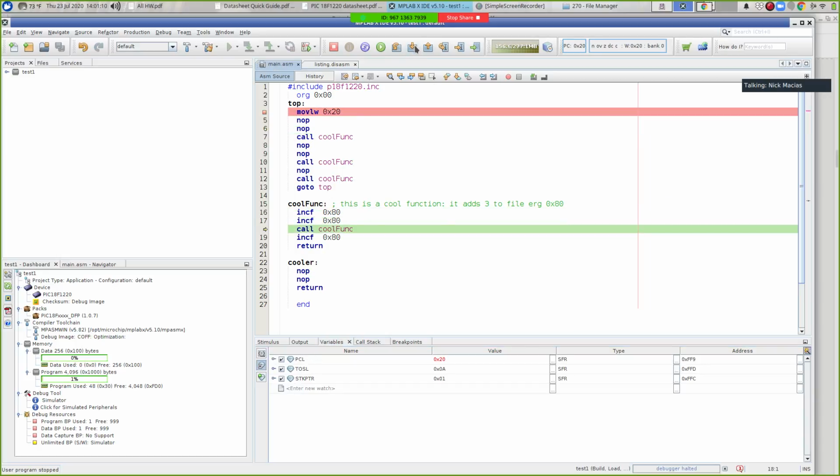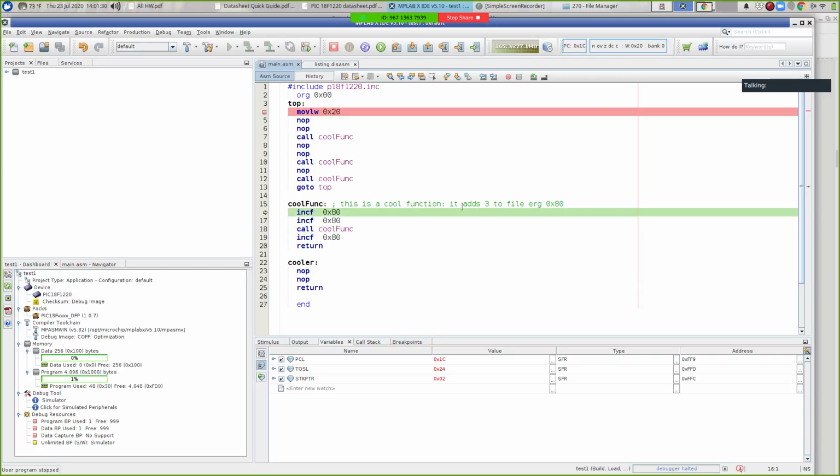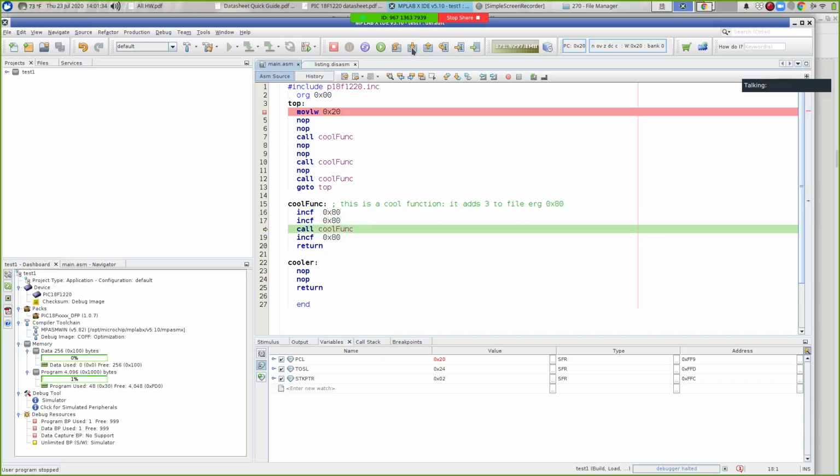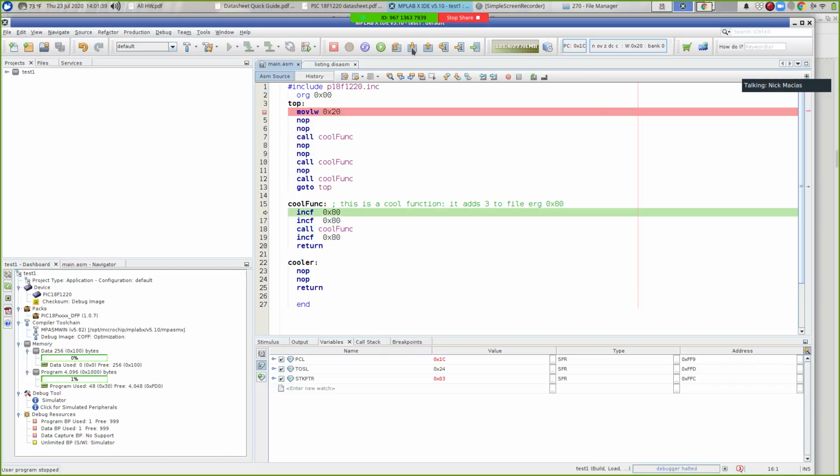What if we come down inside CoolFunk and we make a call to CoolFunk? Okay, we're in CoolFunk, our stack pointer is 1. The address saved at the top of the stack is A. That's the address following this first call. Well, we're about to make a call to CoolFunk, so the address of the next instruction, which should be 24, will get pushed on the top of the stack. And our stack pointer goes to 2. And if we make another call, we'll push another 24 on top of the stack. And the stack pointer will change to 3.